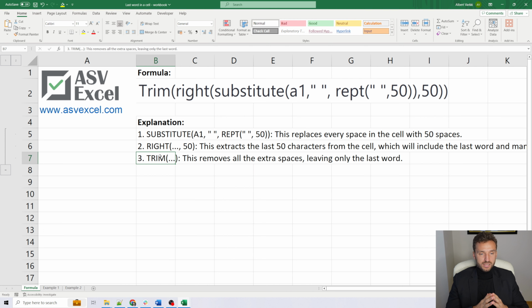Now, why number 50 is present here? The explanation is actually quite simple. This is because there are no words in English language that are longer than 50 characters. Now let's see together 2 examples of the application of this formula.